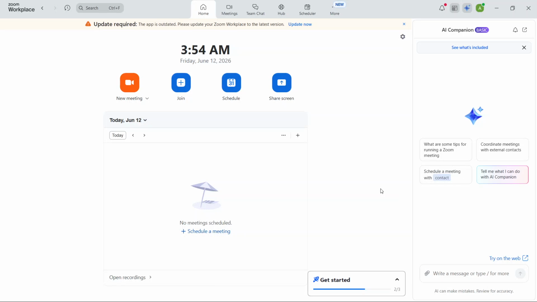In today's video, I'm going to teach you how to stop Zoom from opening on startup. If Zoom launches automatically every time you turn on your computer, it can slow down your startup process and add one more app you have to close before getting to work. The good news is that this is very easy to change, and I'll walk you through it clearly.